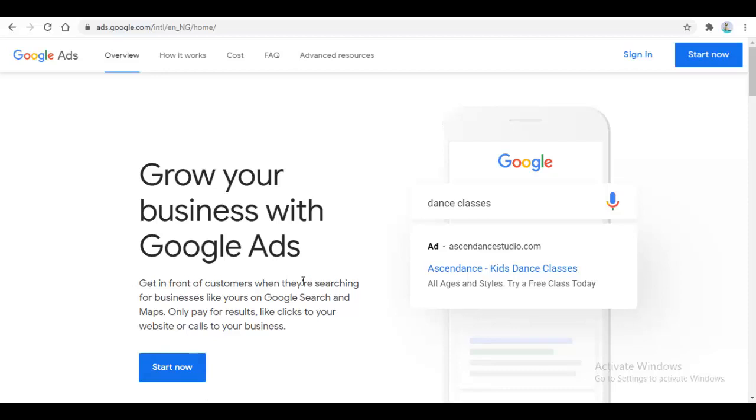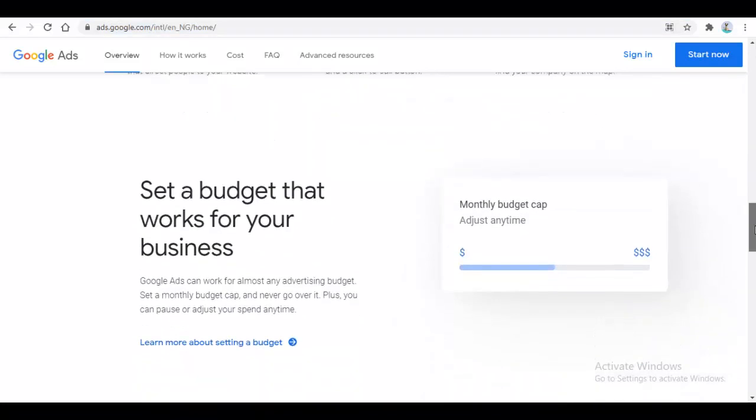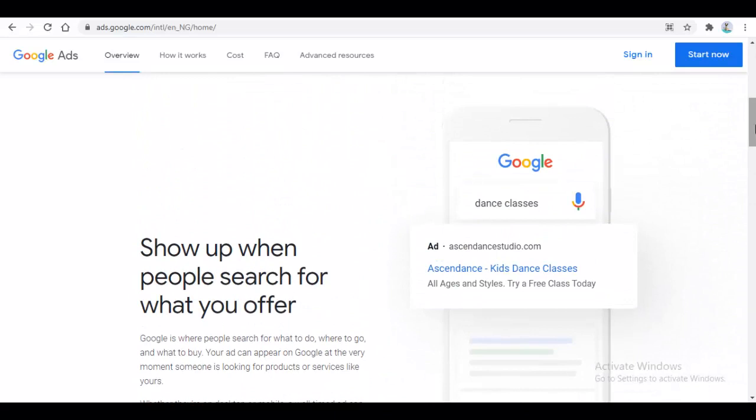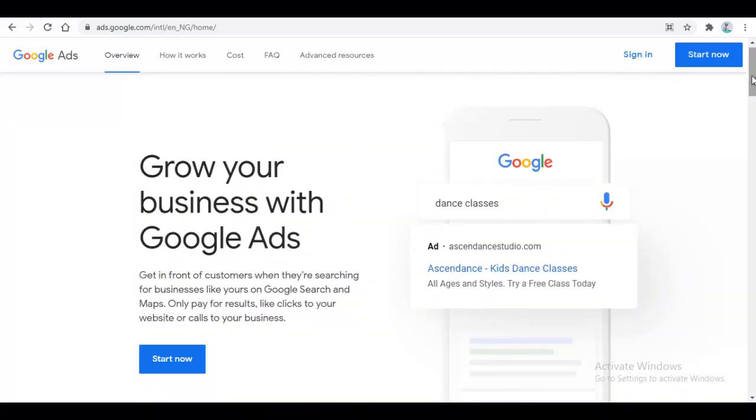So no matter where you are, if you're on phone or mobile, all you have to do is go to your browser and type ads.google.com, or click on the link below this video to come to this page. When you're on this page, this is what it's going to look like, which is fine. But if you're on a mobile phone, this is not what you're going to see.